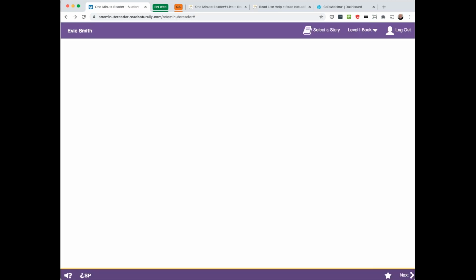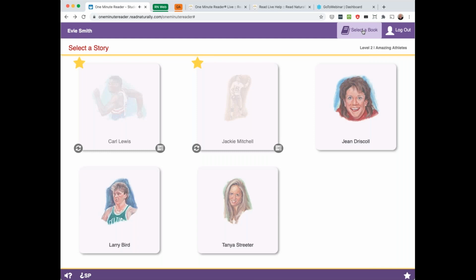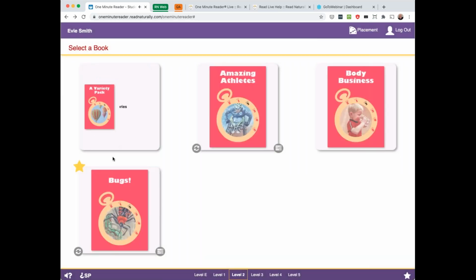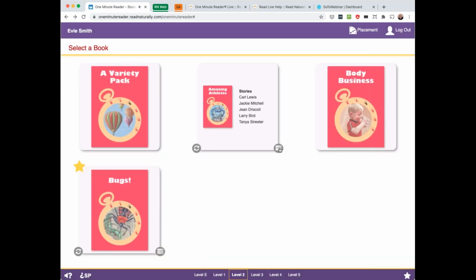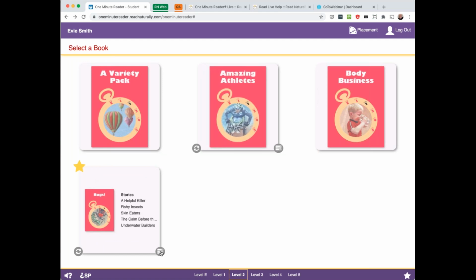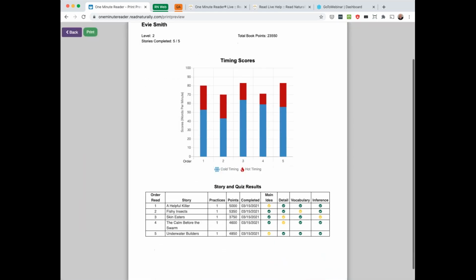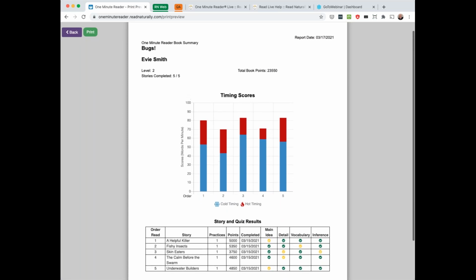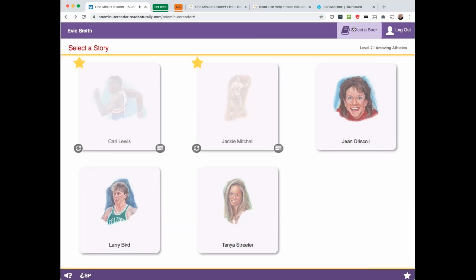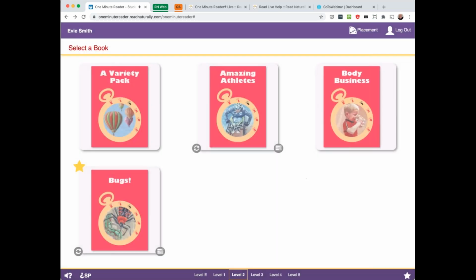There's the print button. Please select a story. And if I want to print out a book summary, I click on this icon in the lower right. Please select a book.